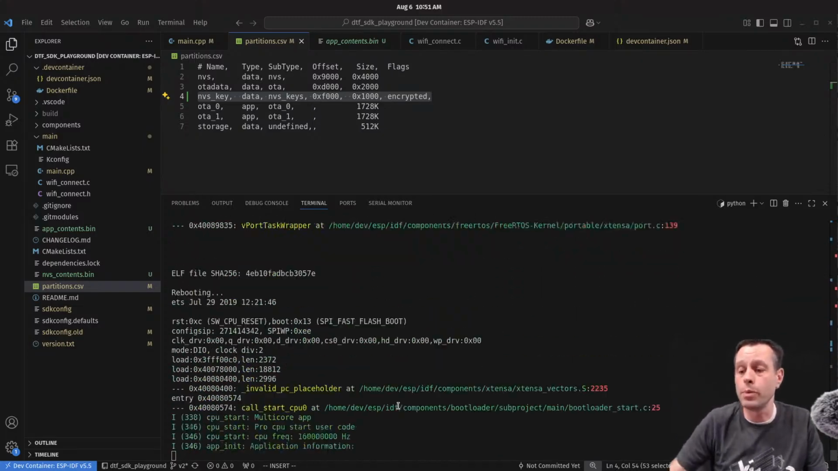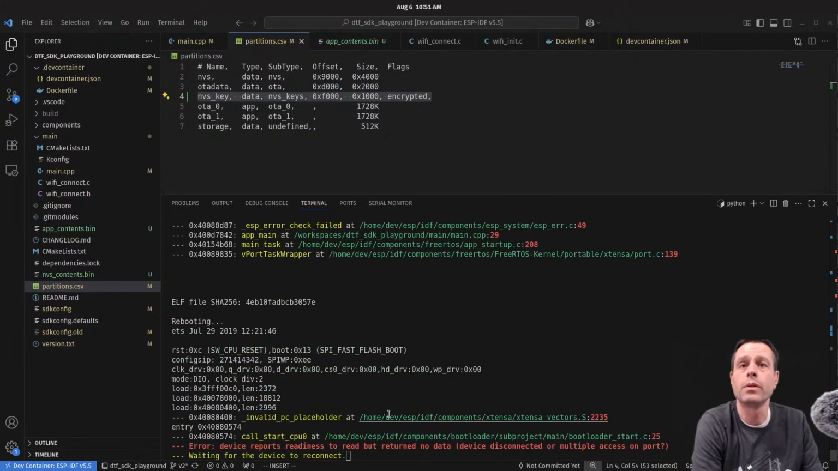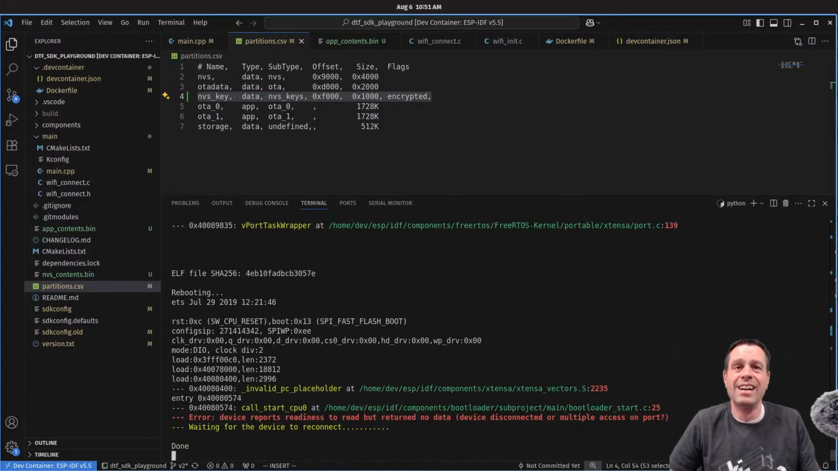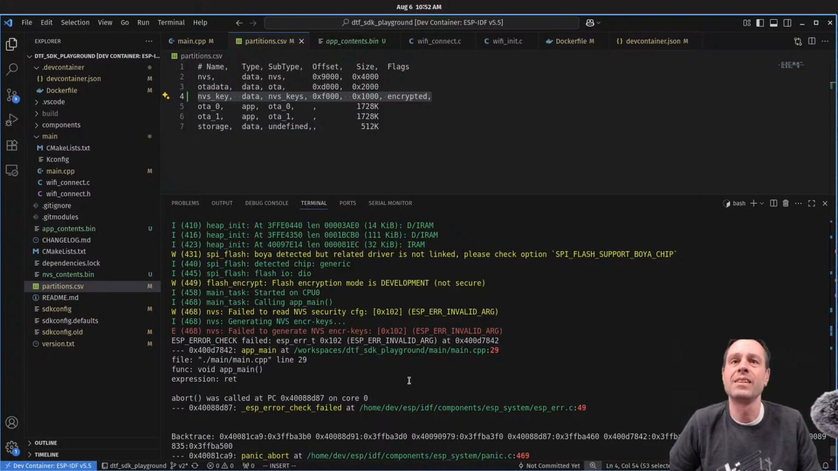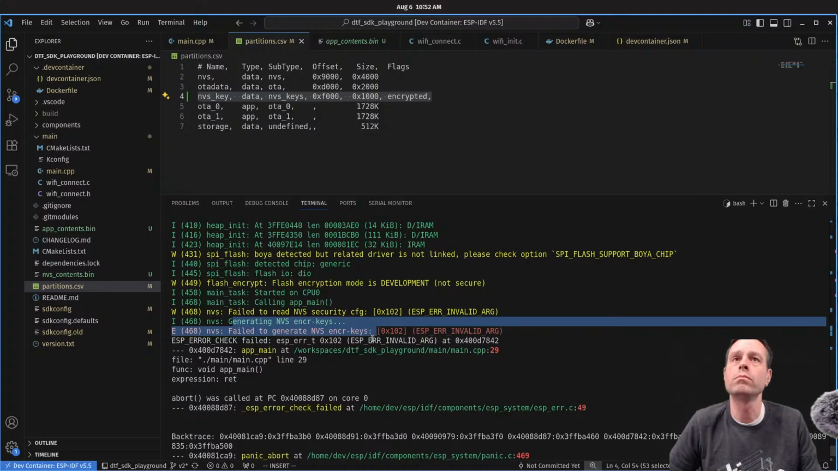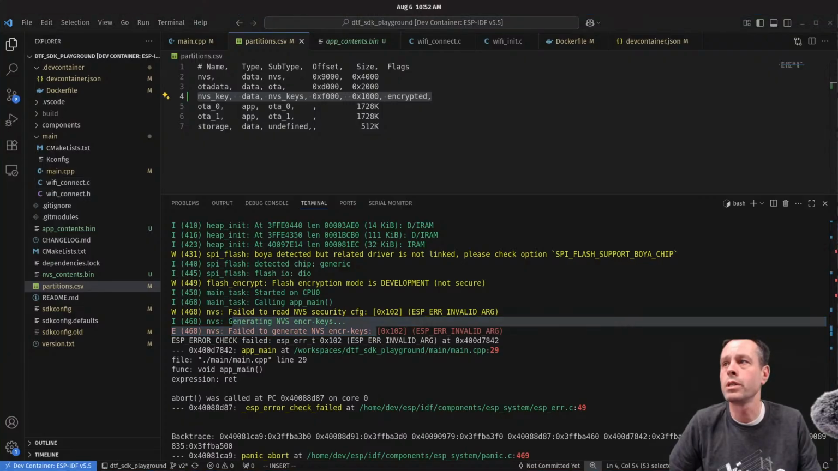Okay, now we're in like a boot loop here. So let's turn this off and see what happened. What did I say at the beginning? I've never bricked a device doing this. Failed to read NVS security config. Failed to generate keys. Okay. It should be dumping our key into here. It should generate that for us.